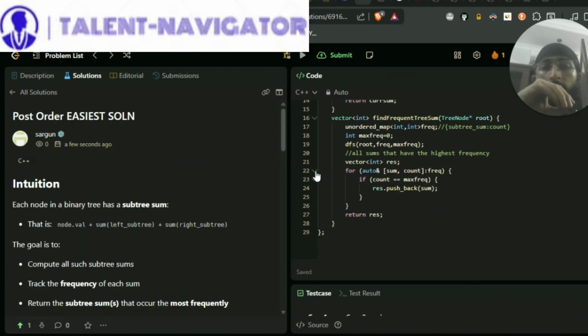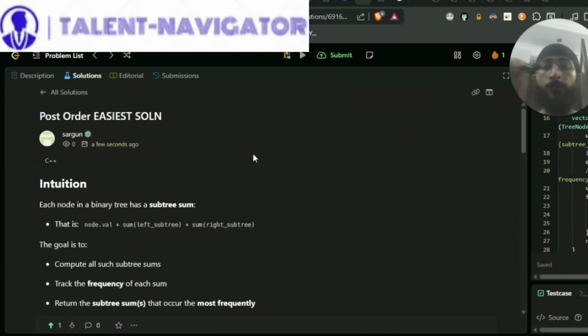So now let me bring you to my solution that I posted on LeetCode. So this is the post order solution, right? The intuition is that each node in a binary tree has a subtree sum, that is the node's value plus the sum coming from the left subtree plus the sum coming from the right subtree. So let me show you.